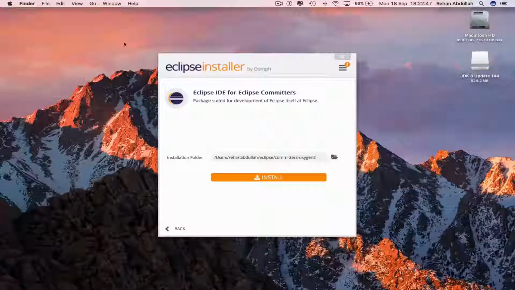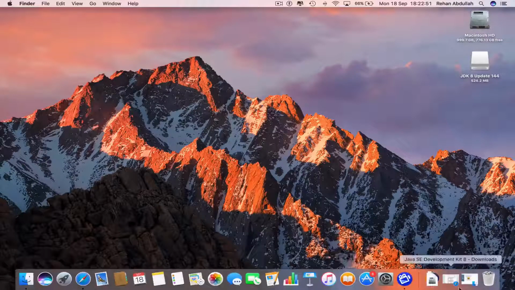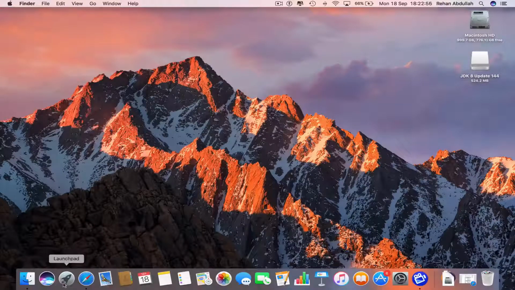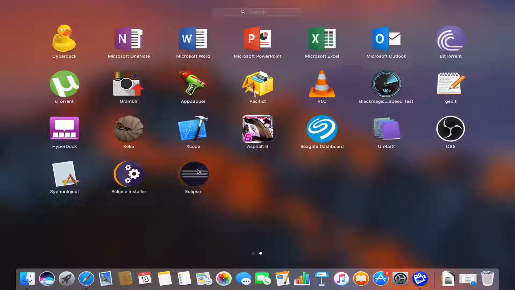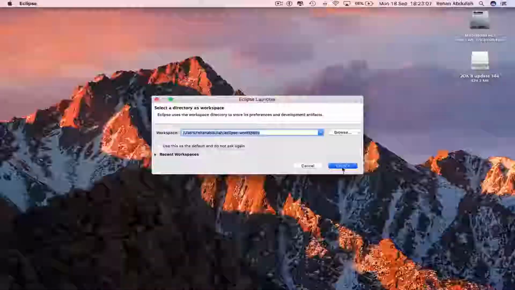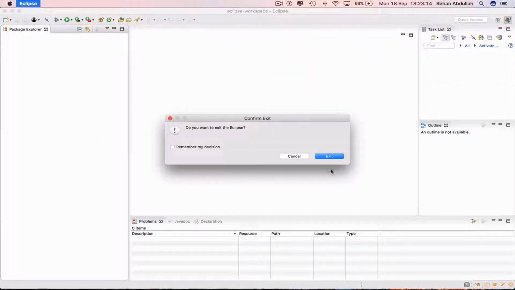Now if we close out of this, go back, and close out of this too. Eclipse is not open, so we can also close the JDK update. Now we can click on Eclipse. So there you go. Launch for the moment. Workbench. Okay, so close out of Eclipse again. Exit.